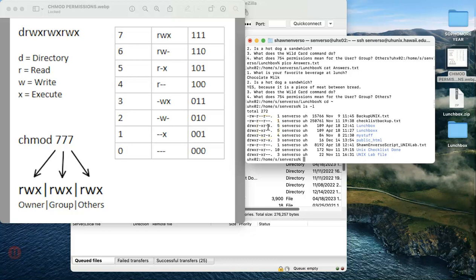To help out, these actually have values. The R is worth 4, the W is worth 2, and the X is worth 1. So for our lunchbox, we have RWX, which means a value of 7. These people only have the R and the X, so 5 and 5. Right now, our permissions are set at 755. We want to actually change that to 754 because we do not want other people to have any ability to execute on these files.